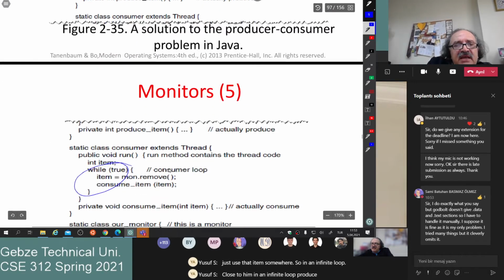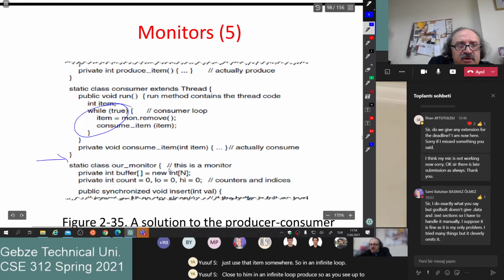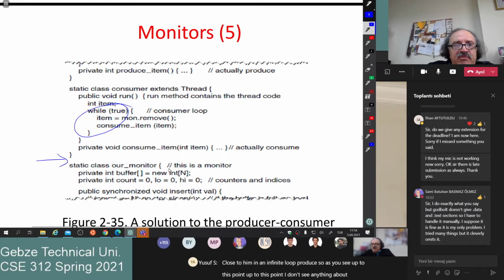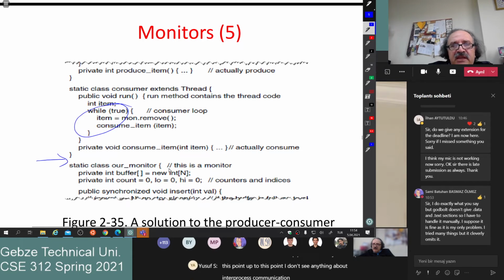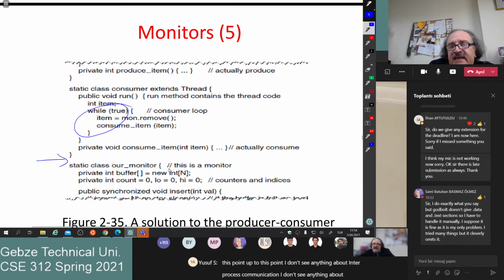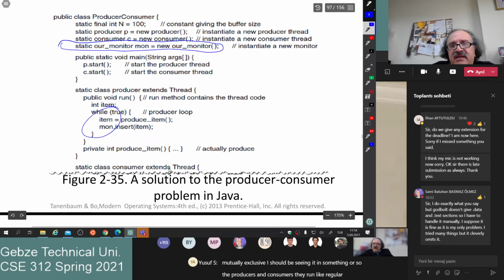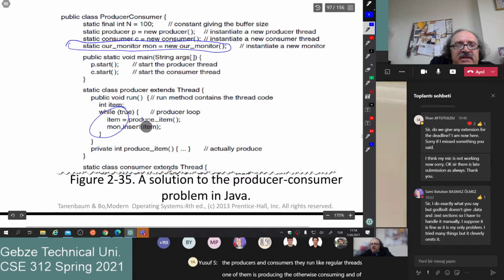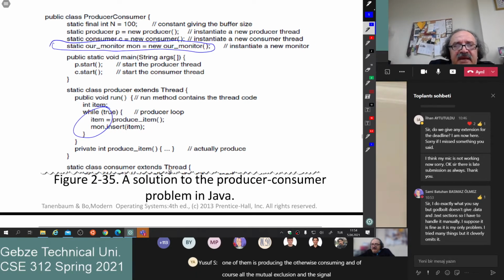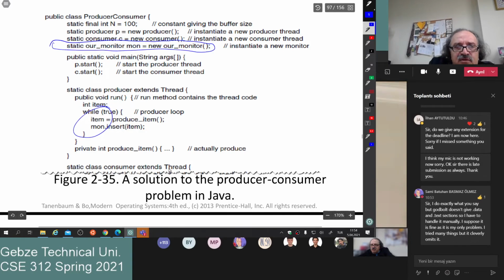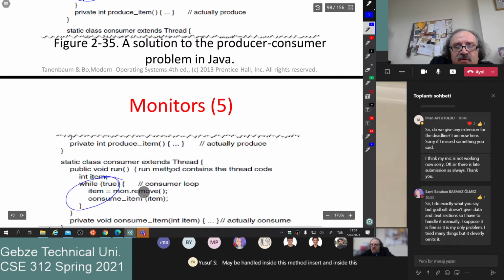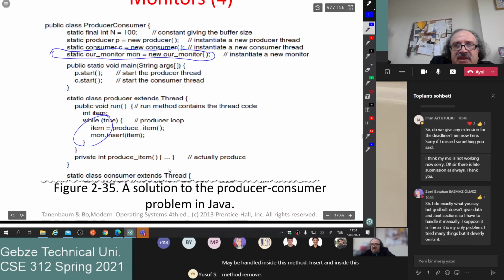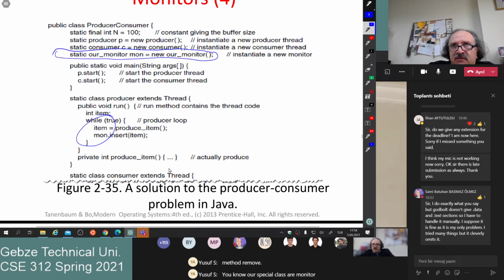As you see, up to this point, I don't see anything about inter-process communication. I didn't say that I should be mutually exclusive, or that I should be signaling something. So the producer and consumer run like regular threads. One of them is producing, the other one is consuming. And of course, all the mutual exclusion and the signaling will be handled inside this method insert and inside this method remove in our special class, our monitor.